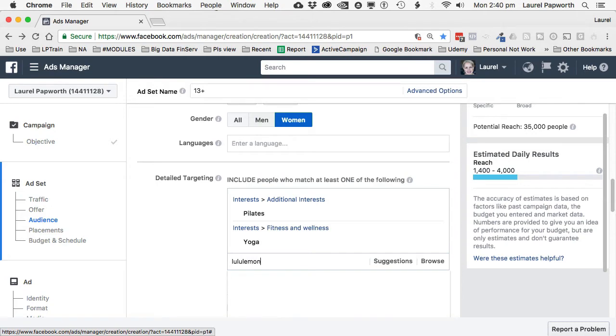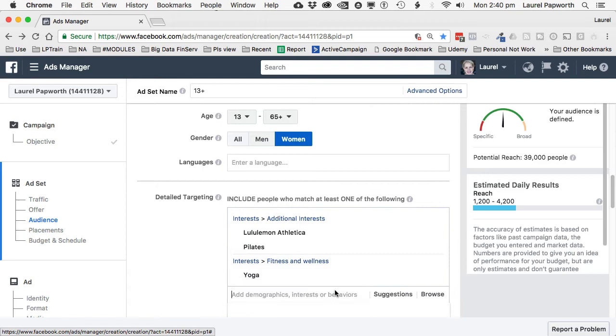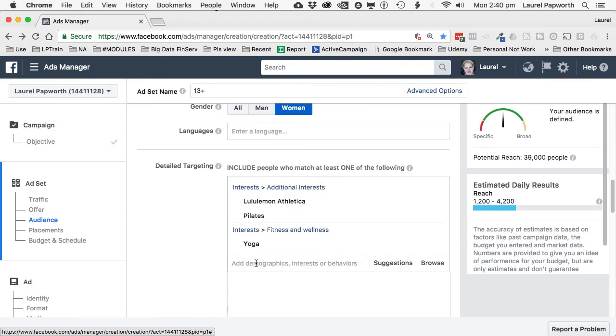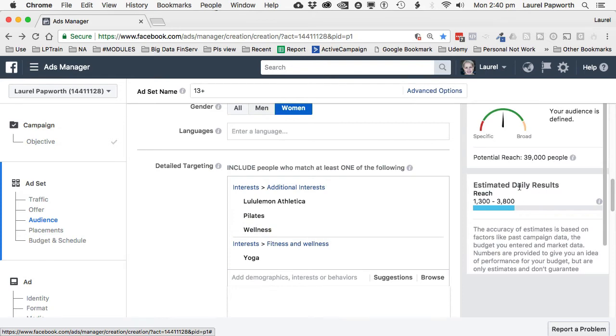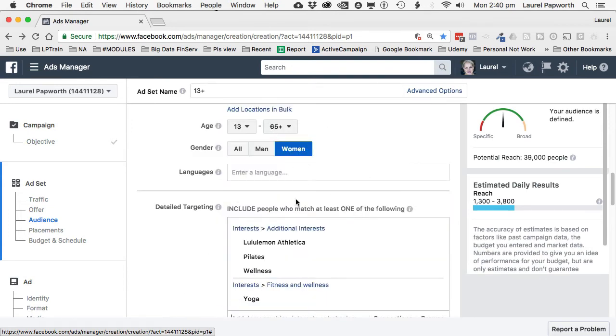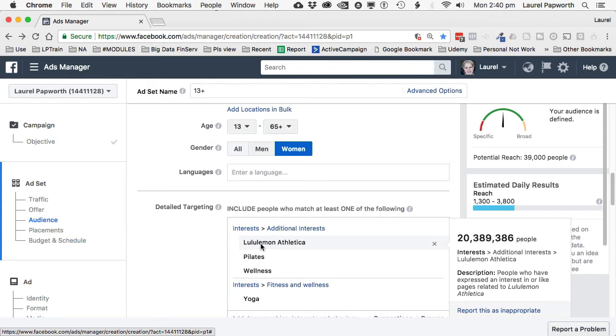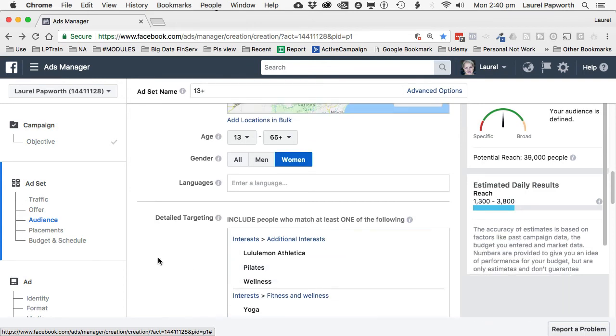And then I could choose Lululemon, which is a brand of clothing. I don't think it'll change it very much. 39,000. And we could try something general like wellness, but that can mean such a wide range of things, and it's still 39,000. So we've probably got our core group in the Wollongong area of women within 10 miles of Wollongong, all ages, who are interested in Lululemon, the clothing line for yoga, Pilates, wellness, and yoga.